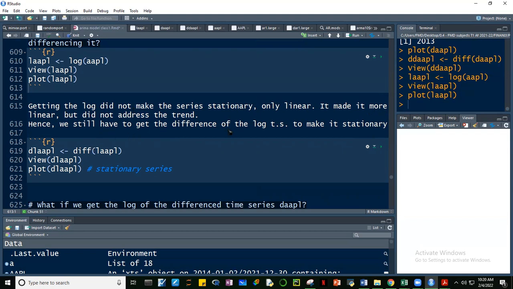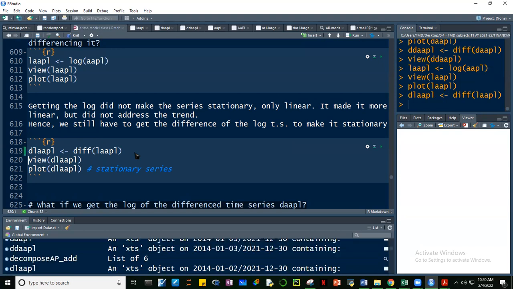Okay. So ito naman, here what we're going to do is we're going to get the difference of the log data. Okay? So will this make the data stationary? Tingnan natin ha. Ano mangyayari dito guys? Difference ng log data. Let's see what happens.